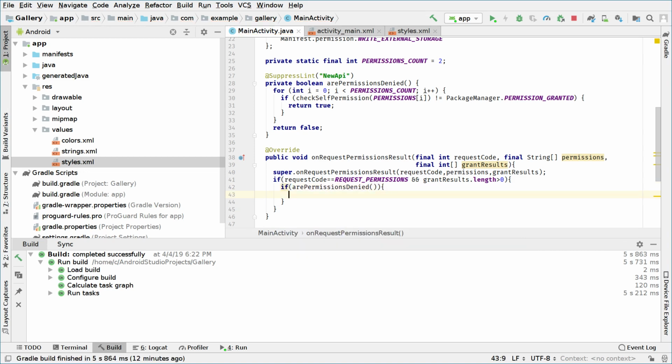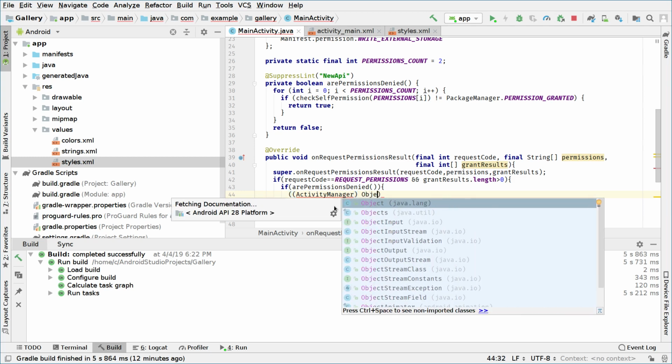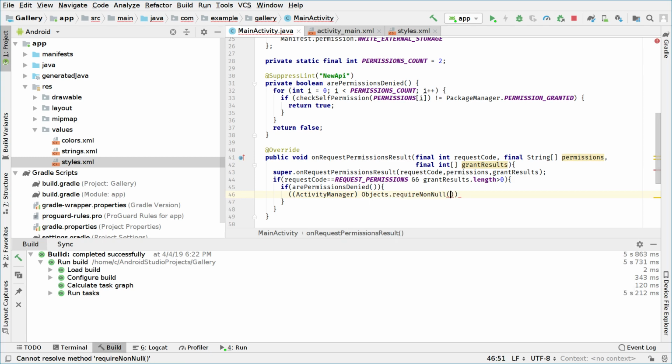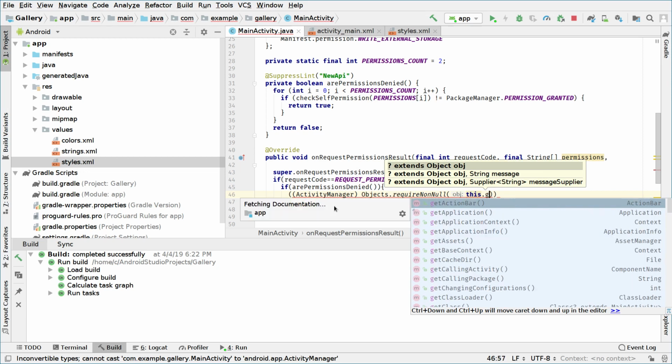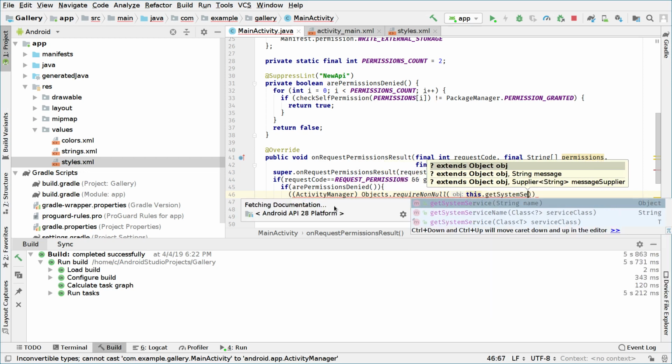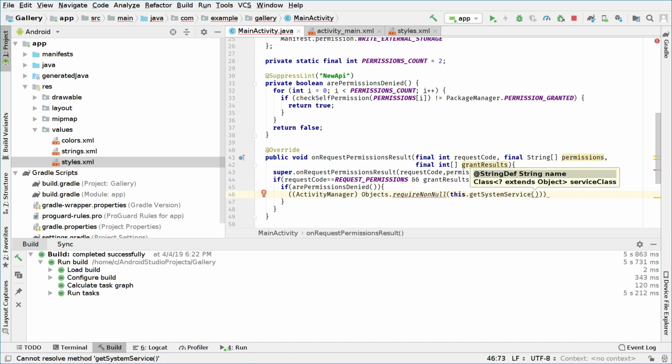Here we will clear the application data, which is a cool hack that enables us to keep asking for permissions. To do that, we will go and say two parentheses, pairs, and inside them we're gonna say activity manager, and outside that parentheses we're gonna say objects dot require non-null, this dot get system service, activity service.